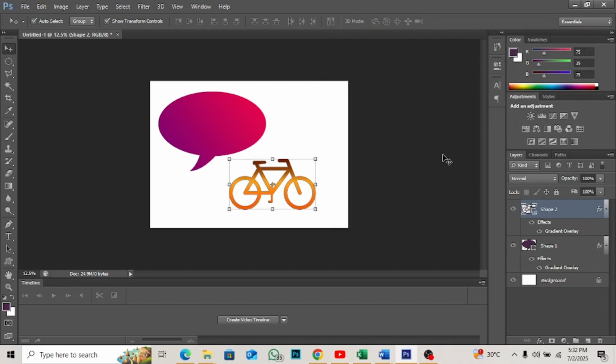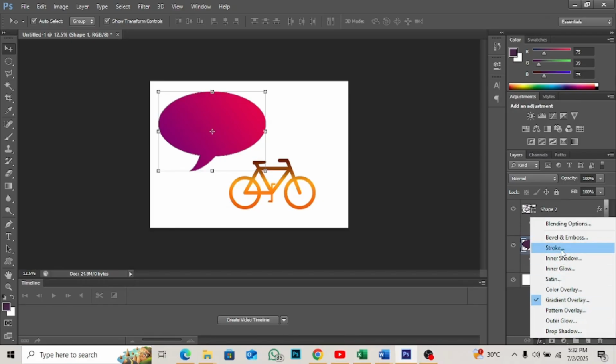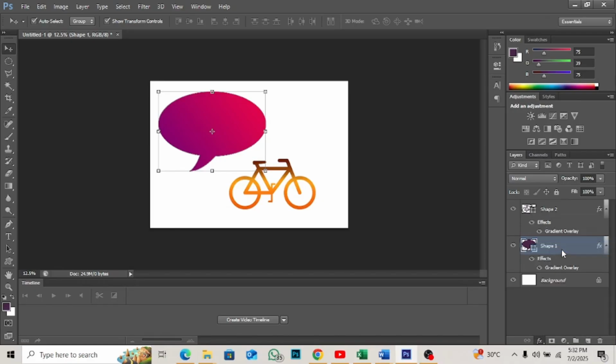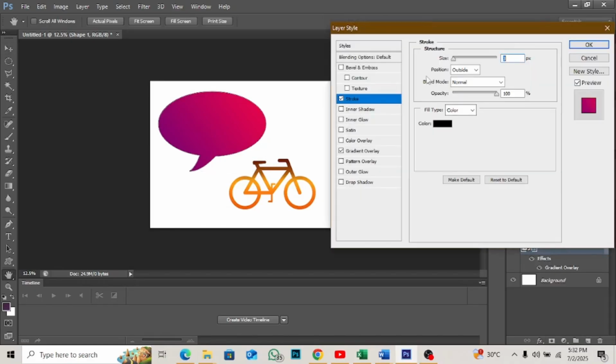Let's go to stroke work. To add a stroke to a work, you just select the work. So let's say this one. While using the move tool, you click on it to select it. Then you come down here, you see FX. Then you go to stroke. So this is the stroke.